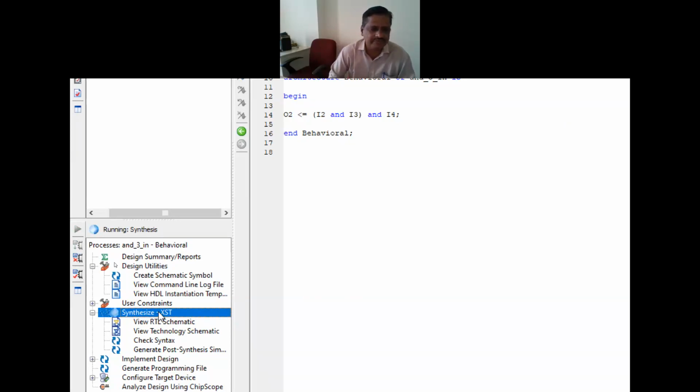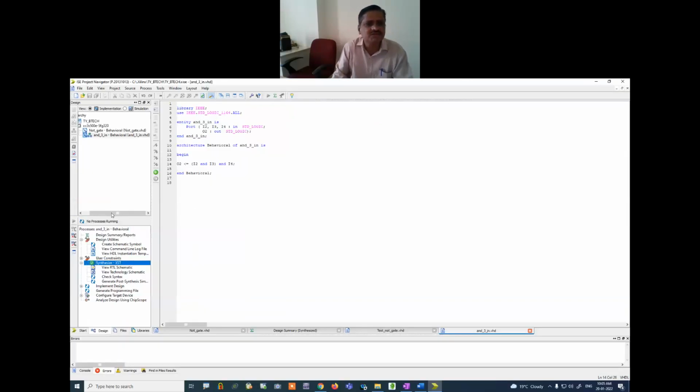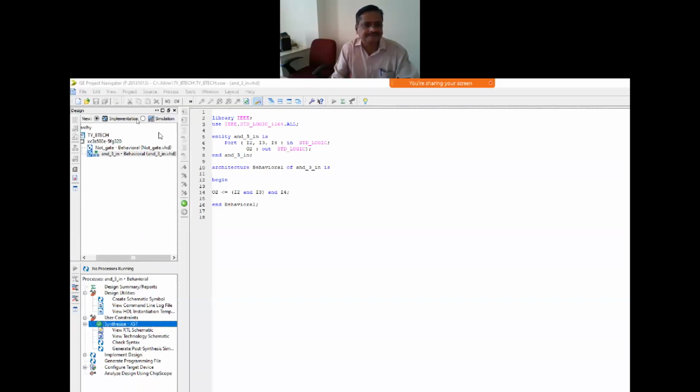Means when we are synthesizing it or checking for syntax, it will show only the syntax error, not the logical error. If I am interested in the logical error, I have to simulate it. Here it has a tick, means there is no syntax error. Is it right? If there is no syntax error here, then I will go for this part. Now look at it again.